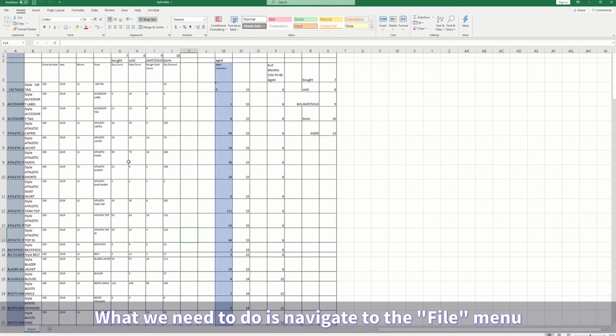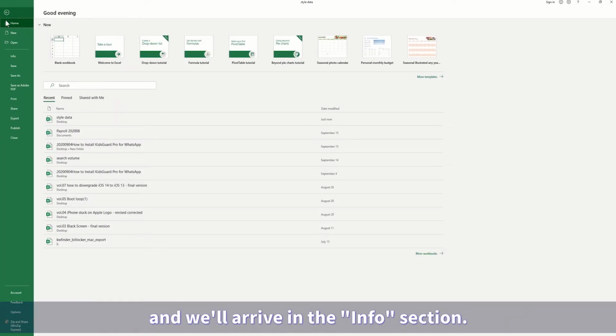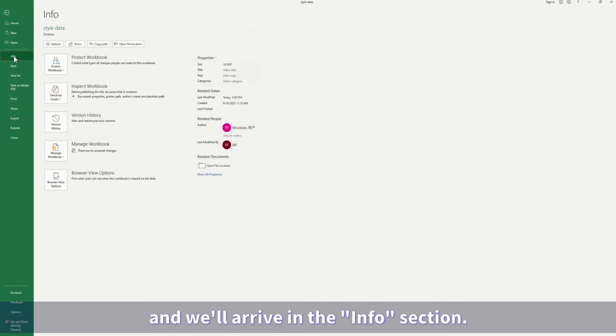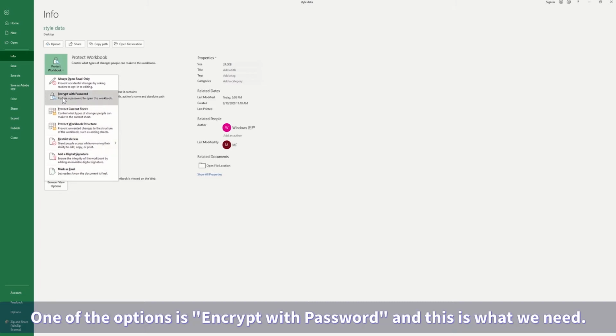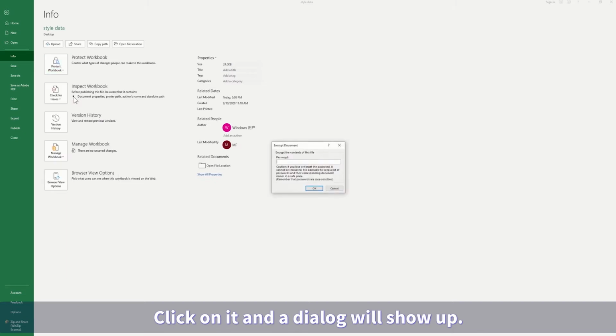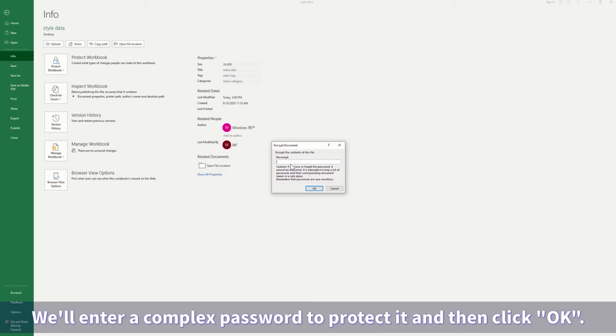What we need to do is navigate to the File menu, and we'll arrive into the Info section. Click on the Protect Workbook, and we can see several options. One of the options is Encrypt with Password, and this is what we'll need. Click on it, and a dialog will show up. It requires you to enter a password. We'll enter a complex password to protect it, and then click OK.